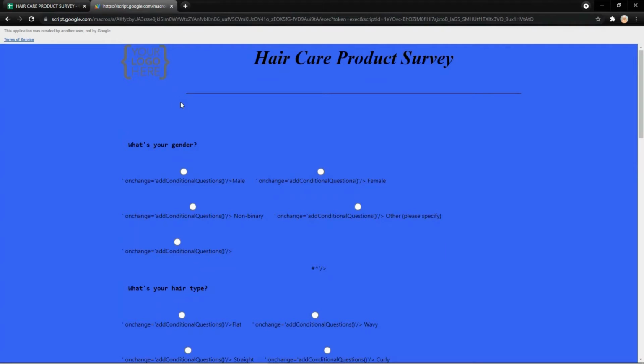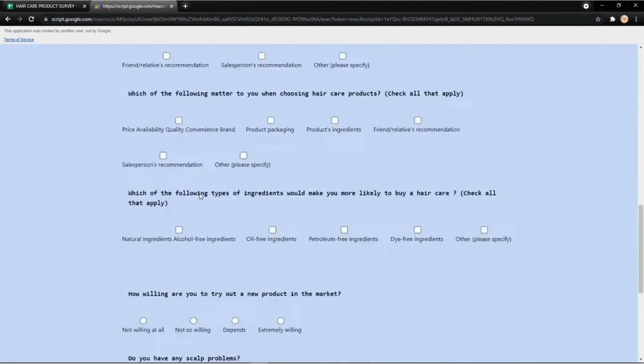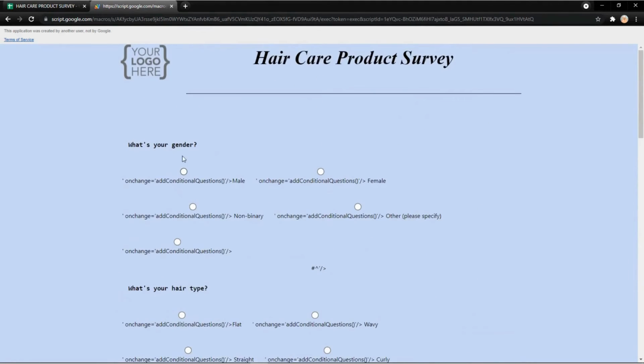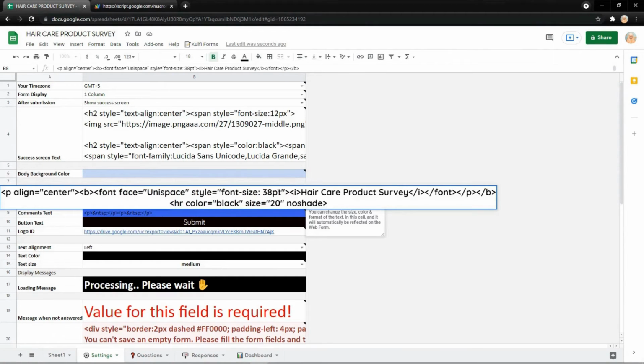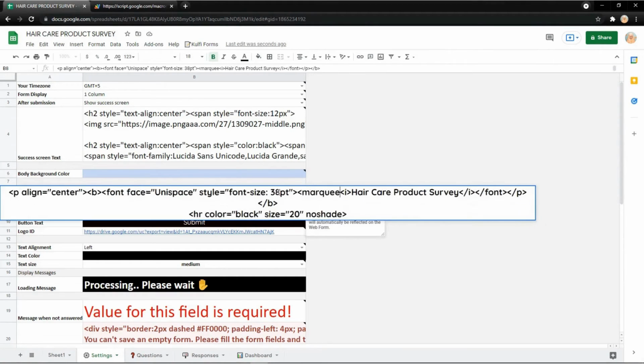Go to settings to change the background color of your form. For example, I change it into blue, into soft blue like this. And also I will give an example to give a style for the title. I add the mark behavior here.